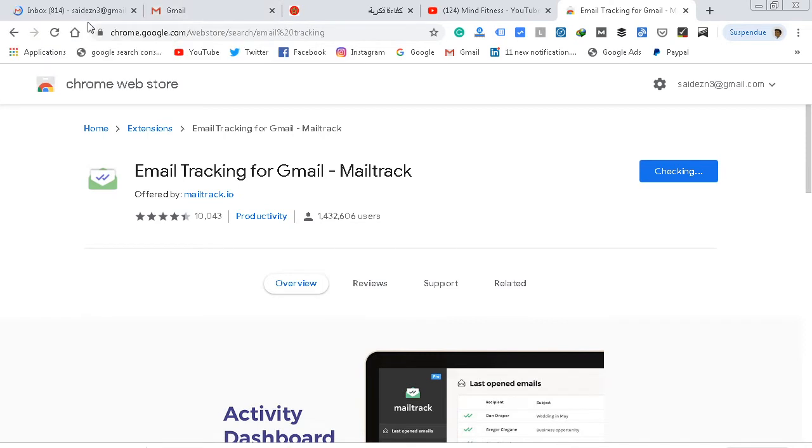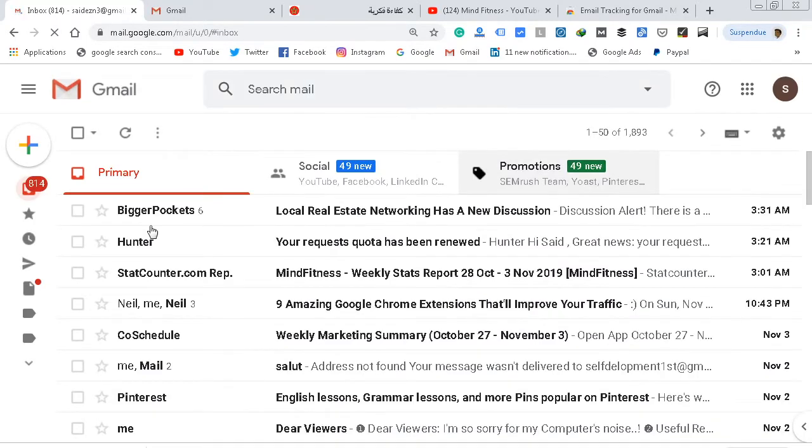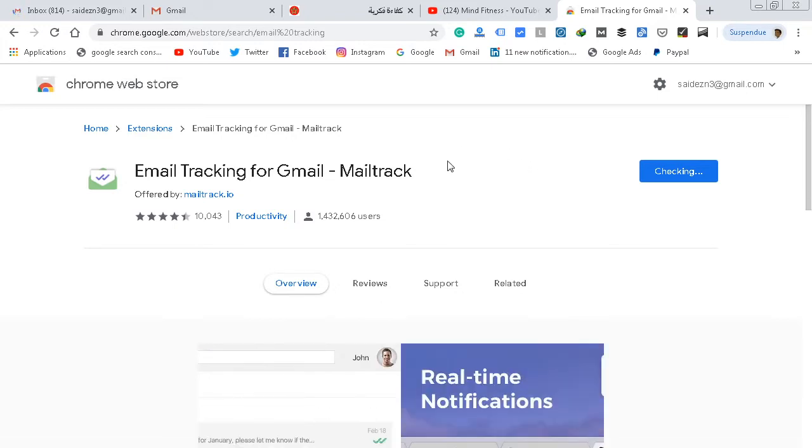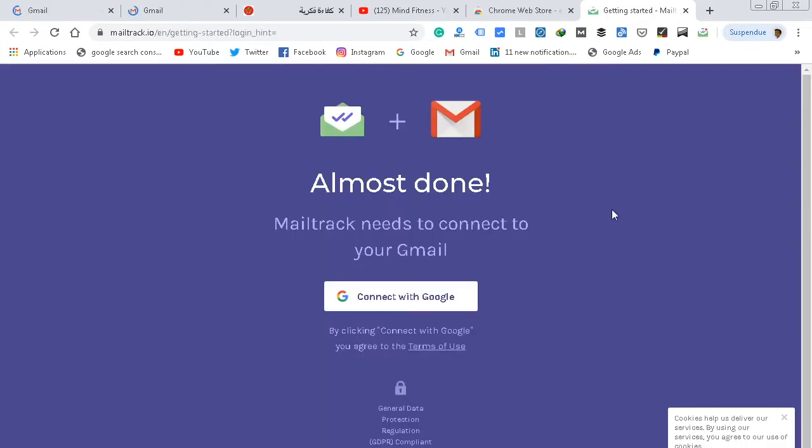So I will open my email box to show you if any change has been added. As you see here, there is no mark, no sign that shows that your sent emails have been read. It's on checking process. We should wait a little bit. As you see, it is added to our Chrome extensions here. So now we should click on connect with Google.